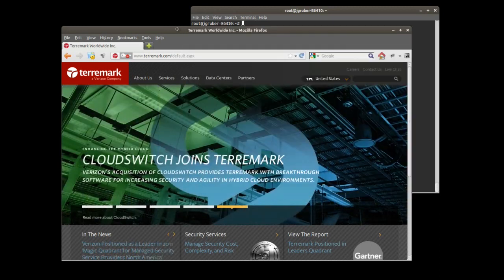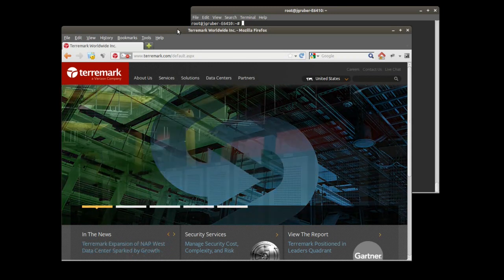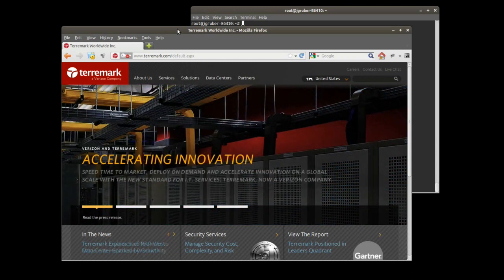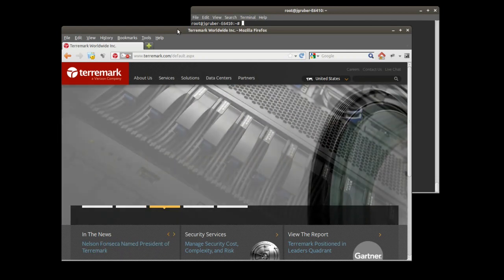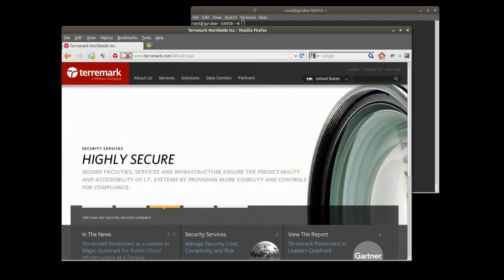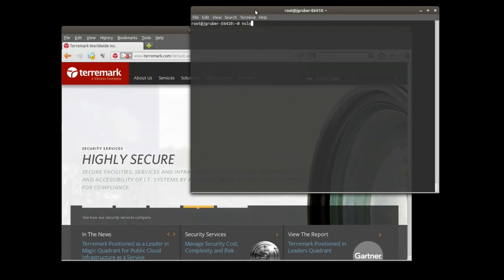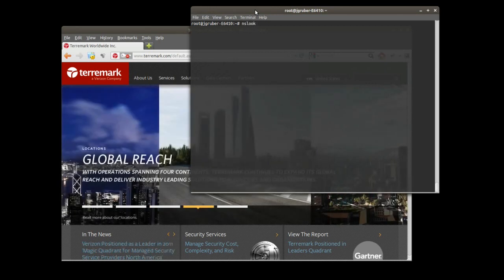So here's our demo portion. Here's a typical Linux desktop. This is a Firefox browser. It could be Windows with Internet Explorer. This will work with any SSL VPN client that's supported by APM, so Linux or Mac or Windows, all of them work.